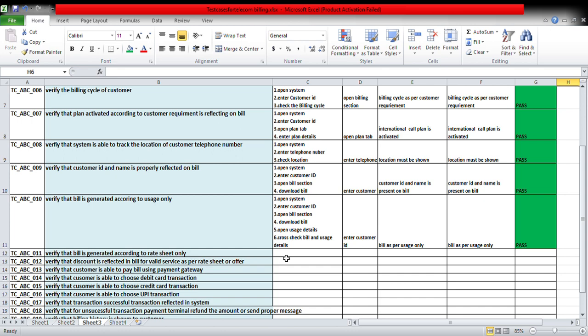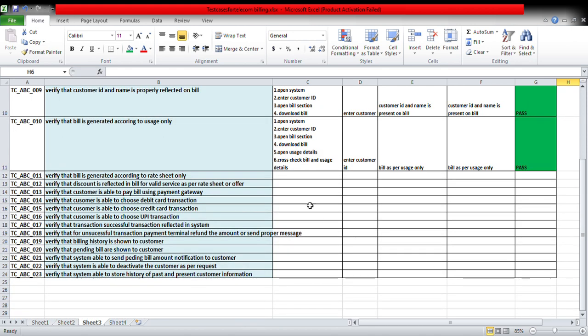For this also you can write down the steps in the same way: open the system, enter the customer ID, open the bill section, download the bill, and then cross check it with the rate sheet, right? And for that your precondition will be that you have to enter a customer ID or telephone number. The expected result is that your bill will match the rate sheet. If the actual result is also matching the rate sheet, then your test case will pass. In this way you can write down the steps, precondition, and post condition. Each one has a different perspective to write, so you can write it according to you.